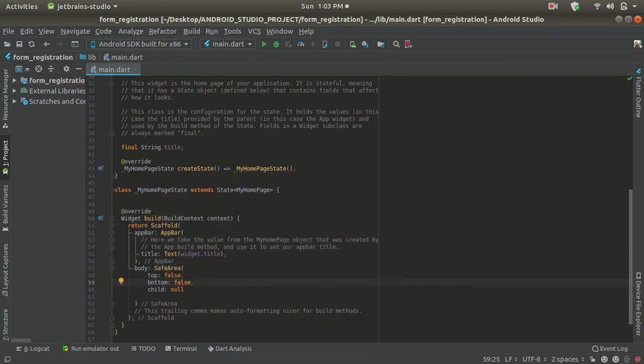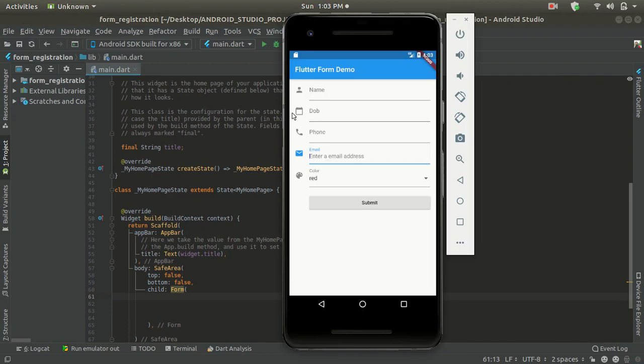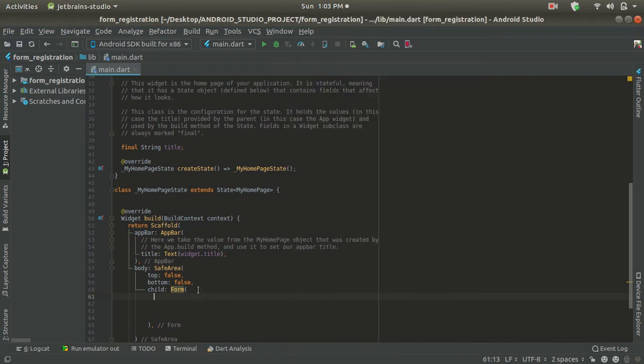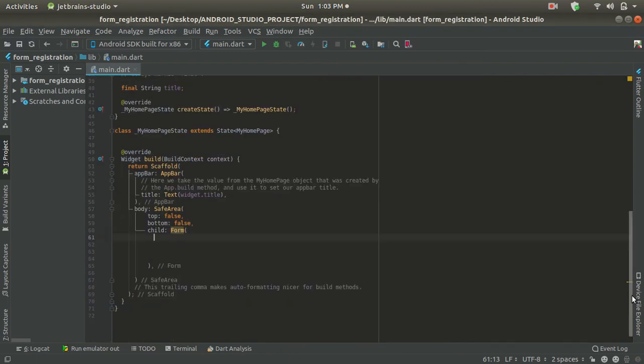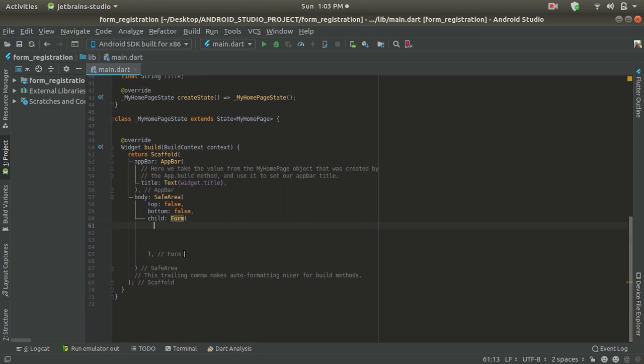And as we provided top and bottom as false, as a child here we are going to create a form. To create a form you have to use a child as a form. Inside this form tag we are going to put everything which we showed over here. So be careful and follow me along with your computers.